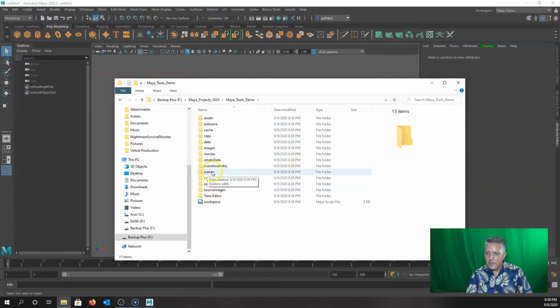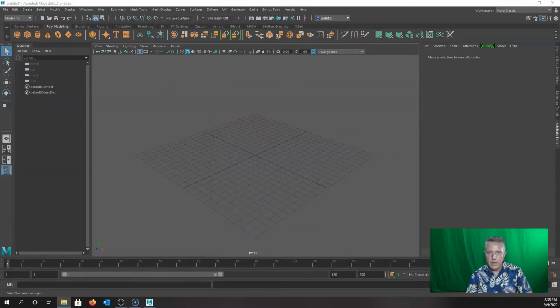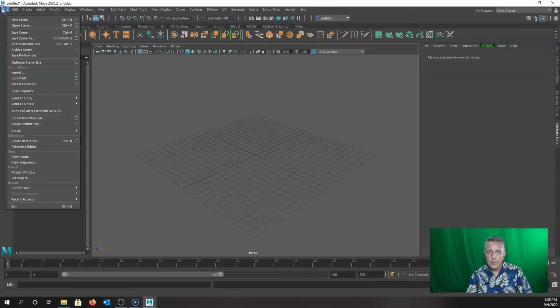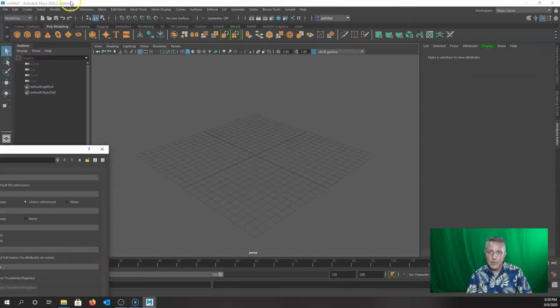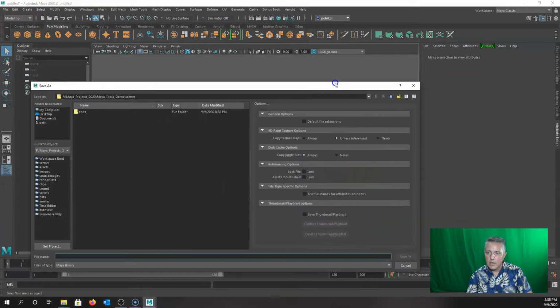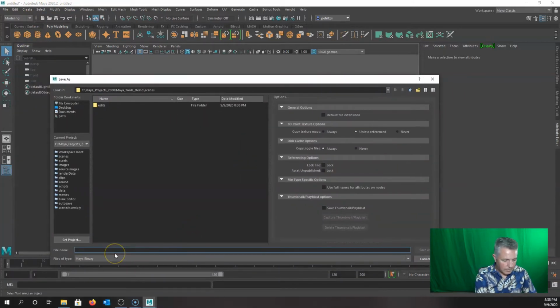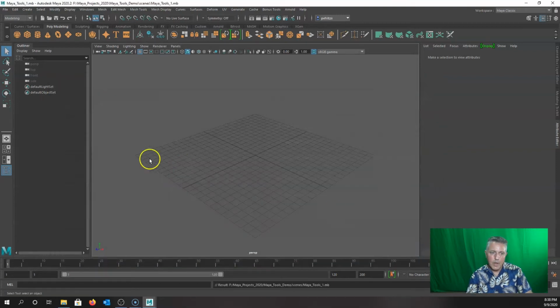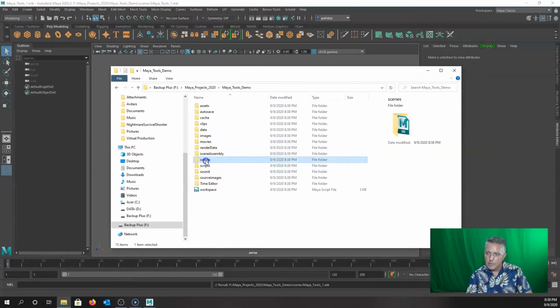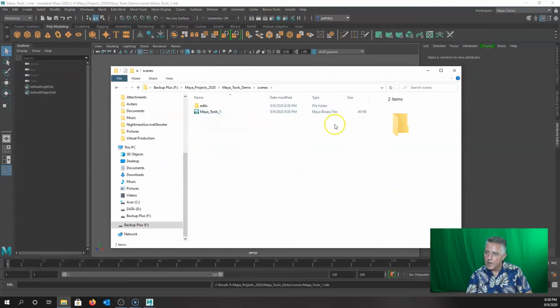When we create and save this scene, it's going to go here into Scenes. Right now, the next step is to do Save Scene As, because if you look up here, it's not been saved. So I'm going to call this Maya Tools 1, and save it. Okay. Now if I take a look back here in my scenes, double click on that, there is my project, .mb file, so a Maya binary file.